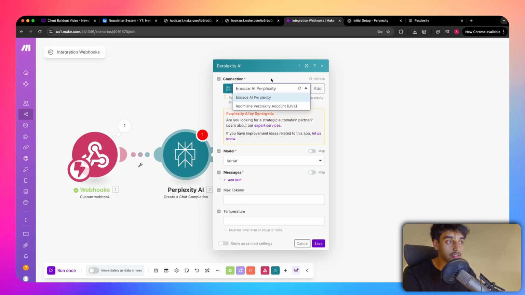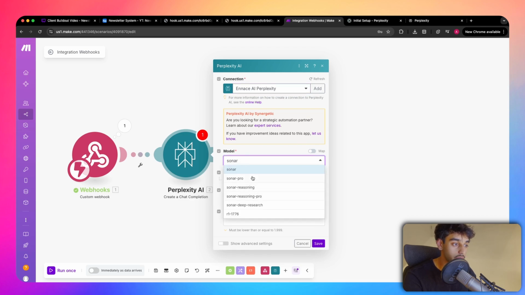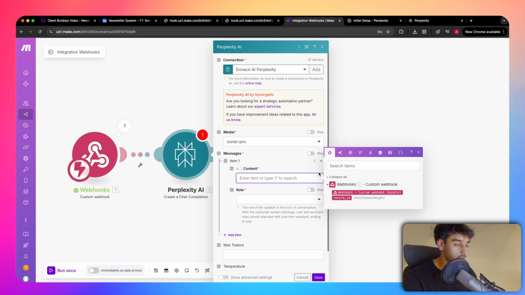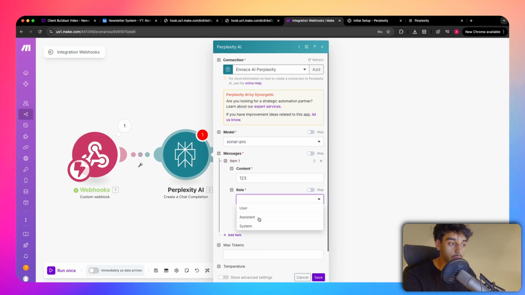Cool. Then select that account. We're going to be choosing the model. For this, we're going to be choosing Sonar Pro. And this is because we don't want to have too much deep research, because deep research will take some time. It'll take literally, I think, 5 to 10 minutes to do the research. So Sonar Pro gives us good research in quite a short amount of time, which is great. Choose that. And for now, just click messages. Content, we'll just put 123 as a placeholder, and role is going to be system.